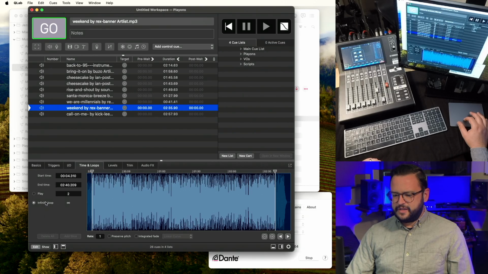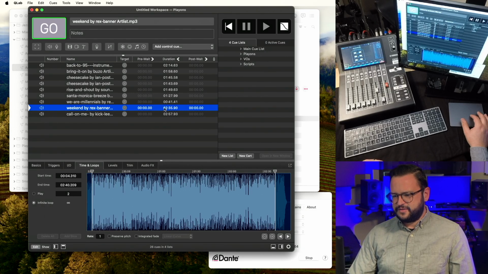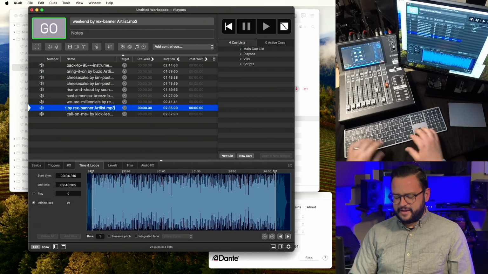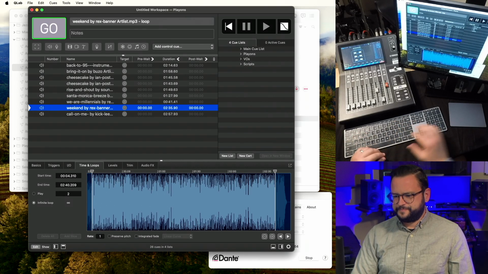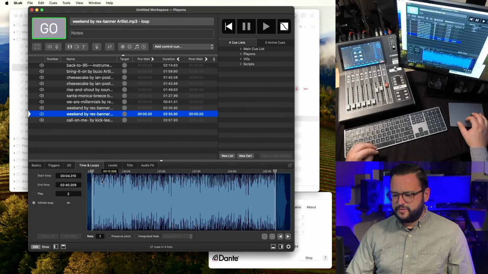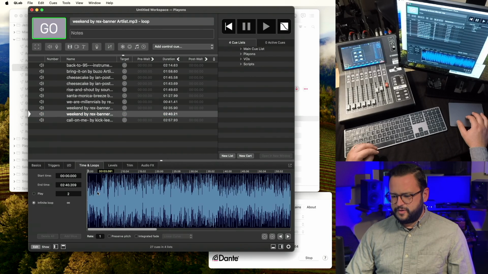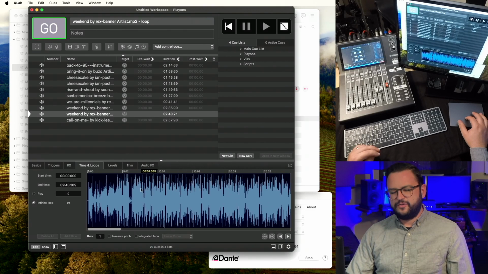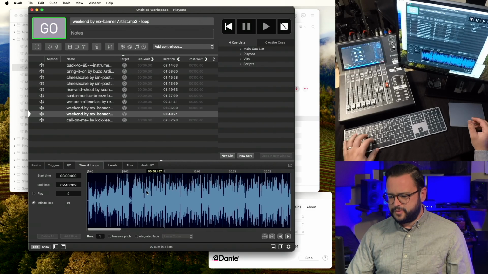Once you change it to infinite loop, though, there's no indication on the actual cue list that it's a loop, so I like to just add a note at the end that says loop. Now let's look at slices, which is QLab's word for markers. Once you define some slices in QLab, you can choose the play times of the regions in between the slices. So let's copy and paste this cue. Let's say that we want to include the intro, but then once we get past the intro, we want to get into a vamp or a loop.